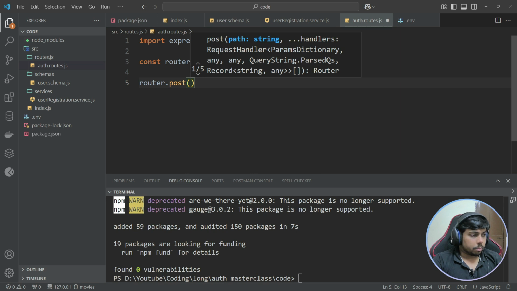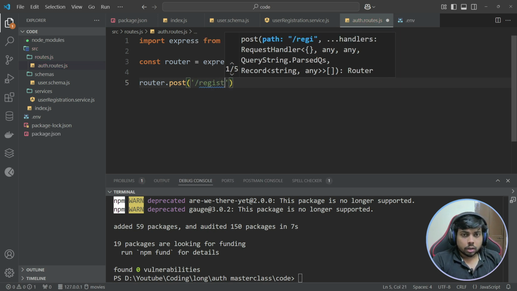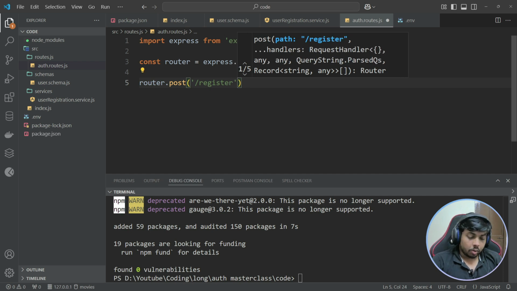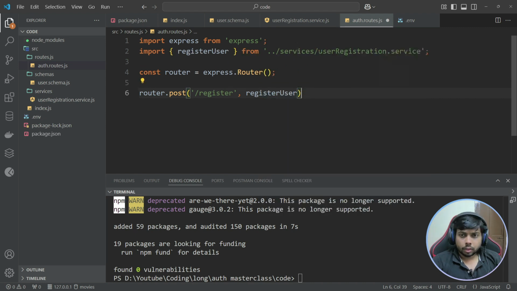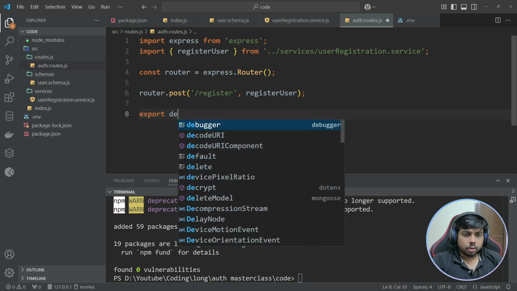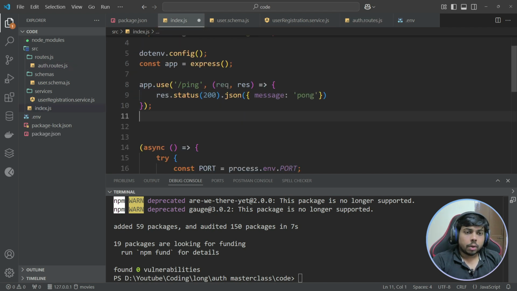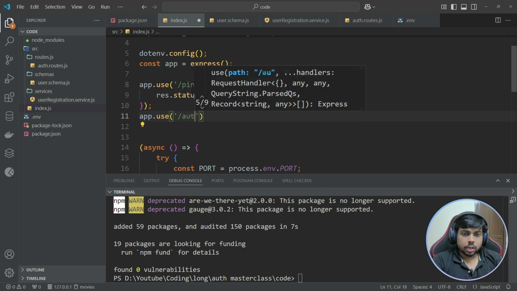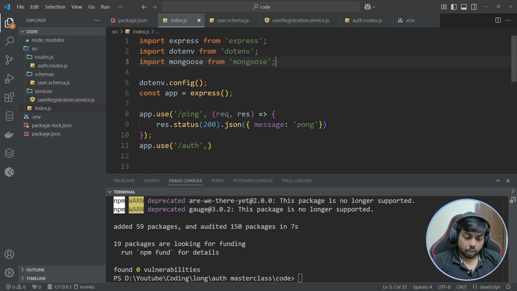Post method on slash register. And what this will do is call the register user method. Now this being done, I will say export default router, so that we can import it in main and then attach it to a middleware. I will come here and I will say app.use on slash auth. Let me first import that one.